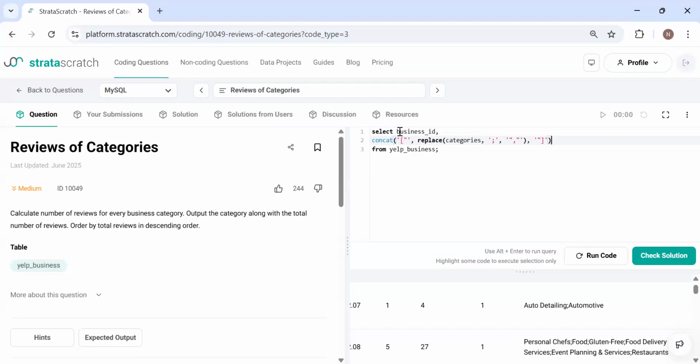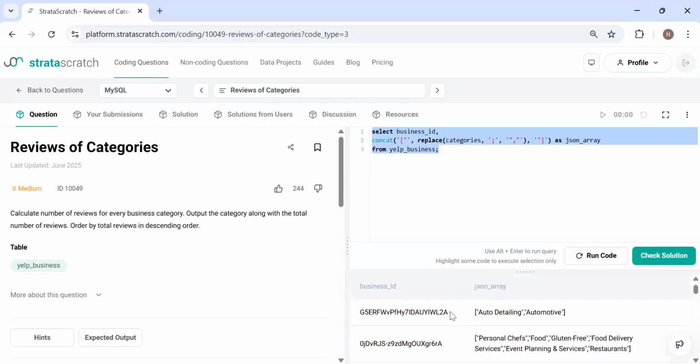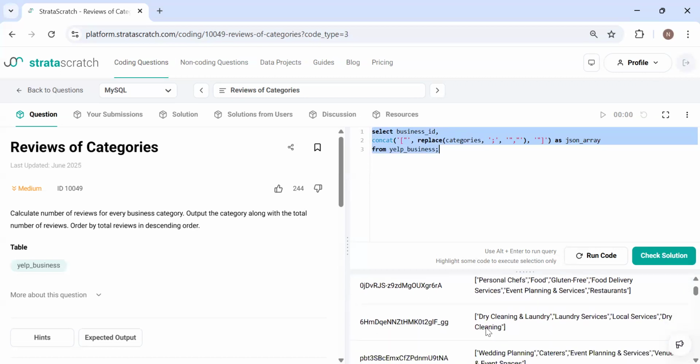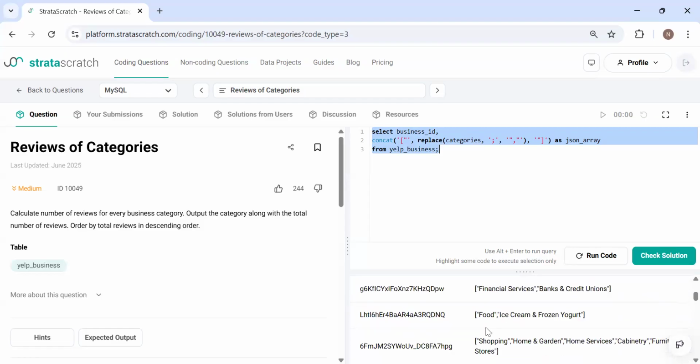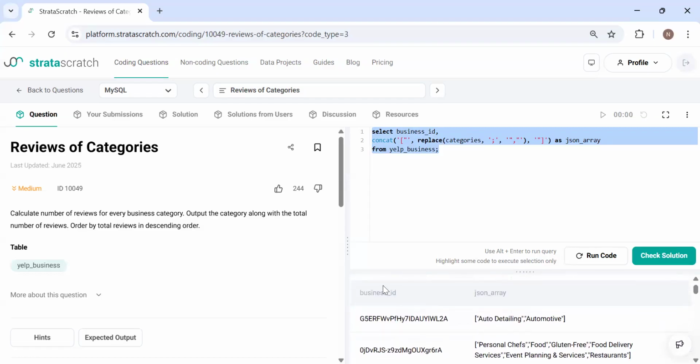Now let's name this JSON array. Let's run this code. See, for this business ID, we have this, and now these categories are separated by commas within a list.